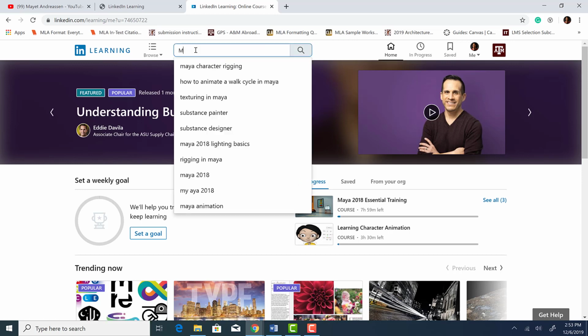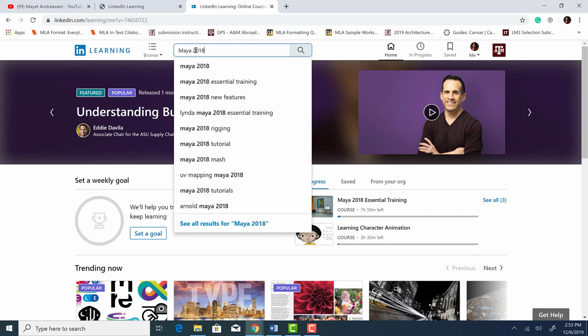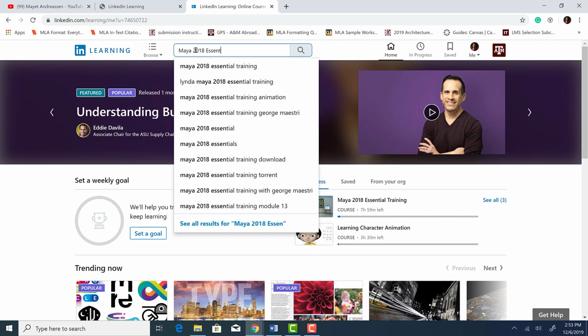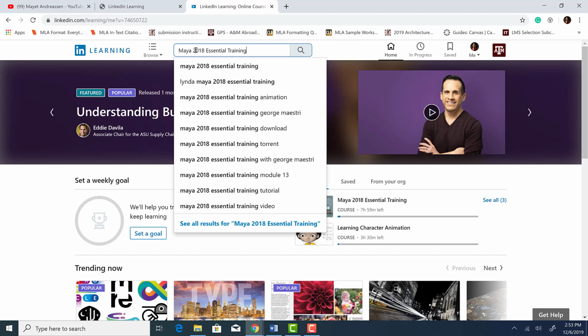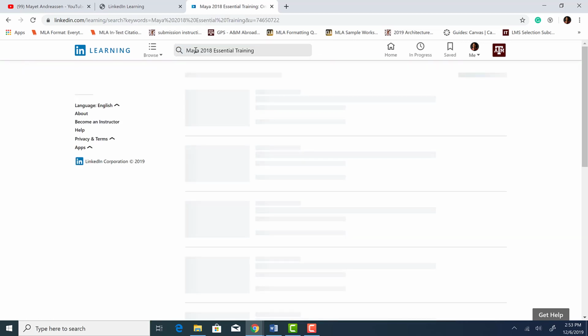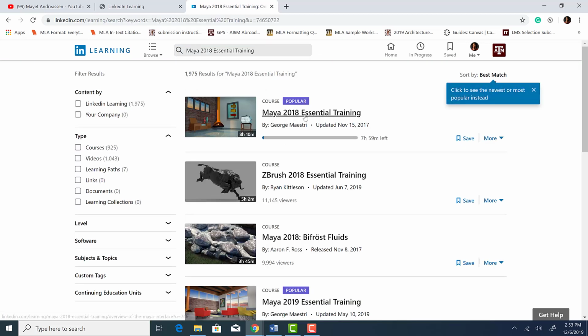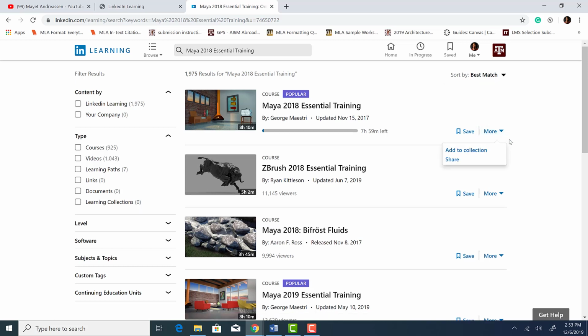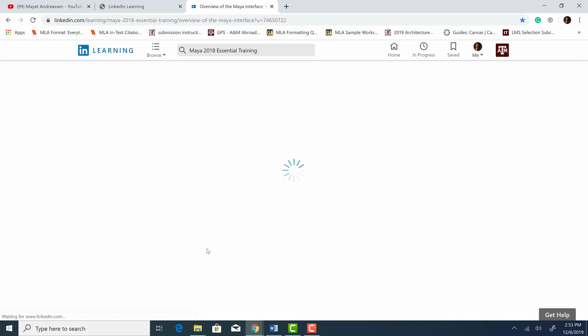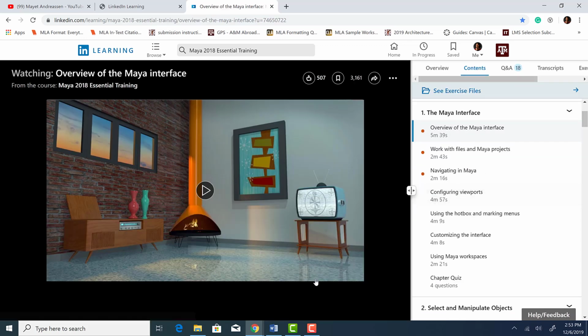You can do a search. And there we go. And it'll take you right there, and you can save it. You can add it to your collection. You can share it, or you just click on it and get started.